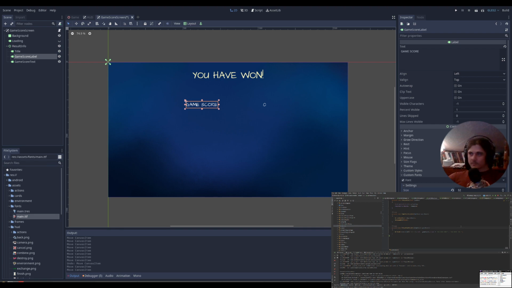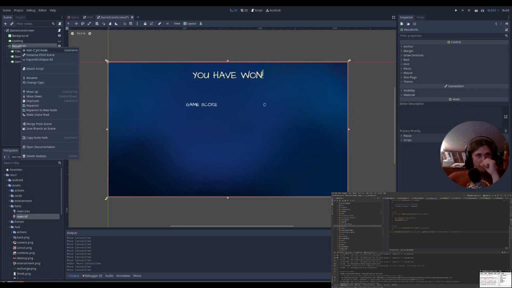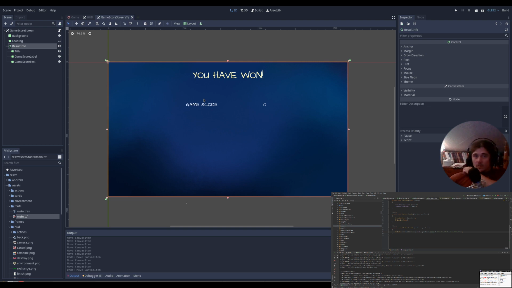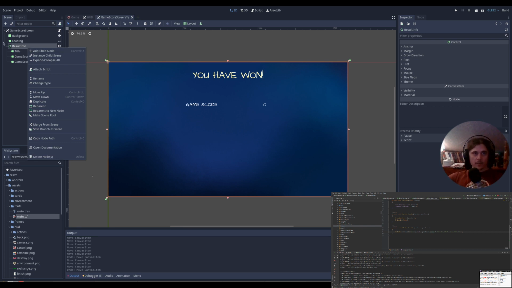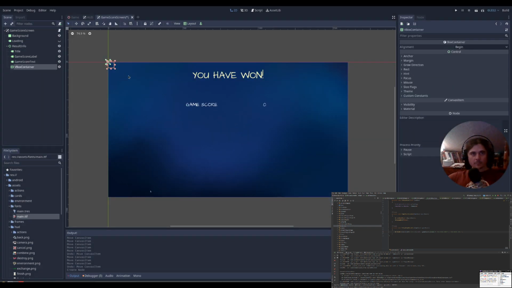Okay, game score. Actually, I want to have a dynamic container here, because some of the elements will be visible and some of them won't be visible. For example, first win of the day won't be visible every game, just the first game when you win. So what I will use here is to add a container called vbox container. Yeah, this one. Okay, the height should be dynamically set.